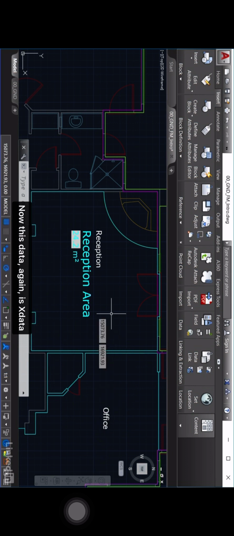Now this data, again, is X data, and it can be extracted from the space management drawing and put onto tables and exported out to Excel spreadsheets, very similar to the way that we work with the areas course.